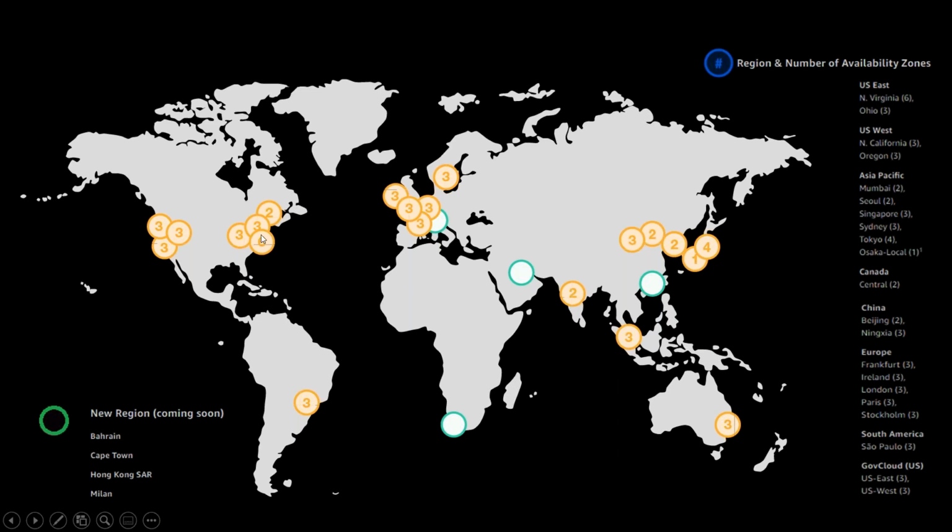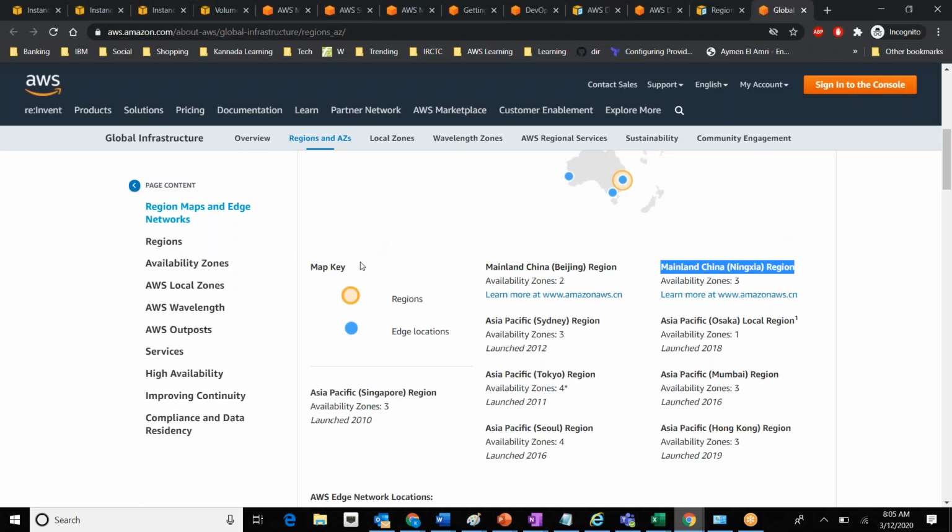In North Virginia, we have around six availability zones. So if you store anything in North Virginia, you automatically create six copies in the backend. But almost each and every region has three availability zones. Here is the number of availability zones in the AWS Global Infra.